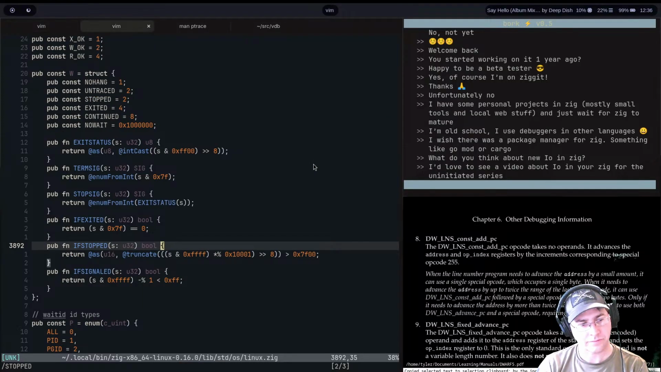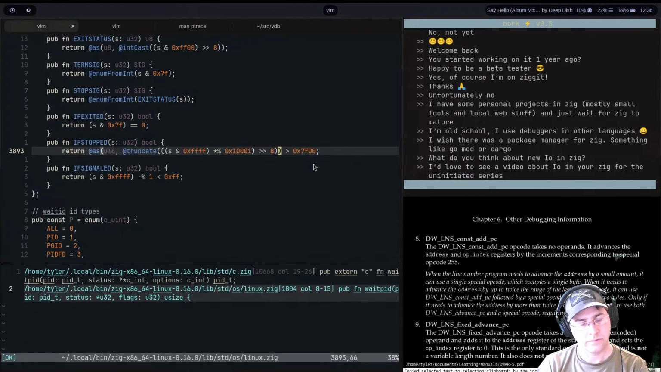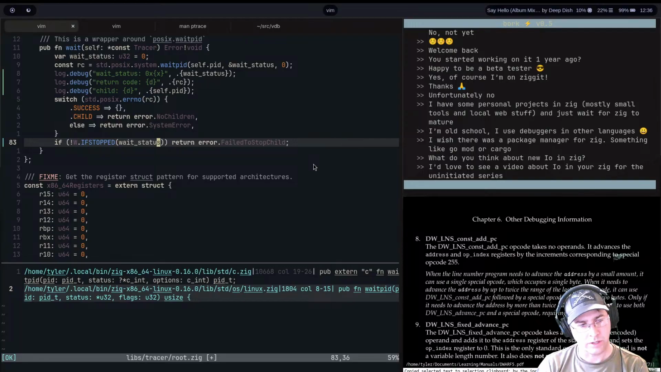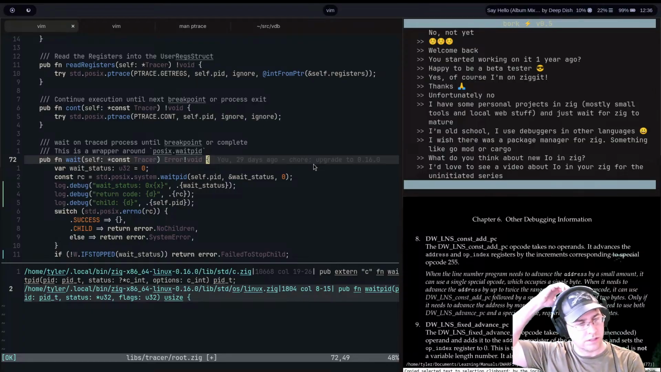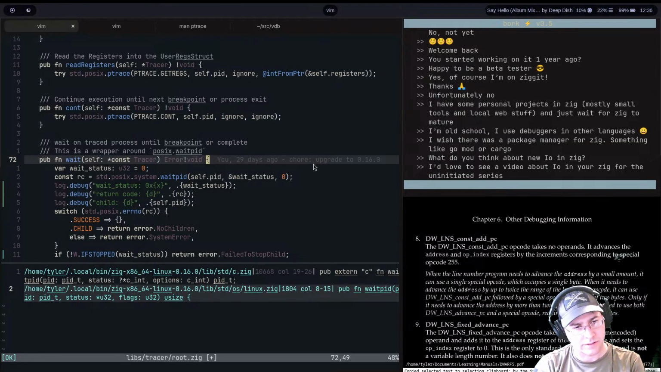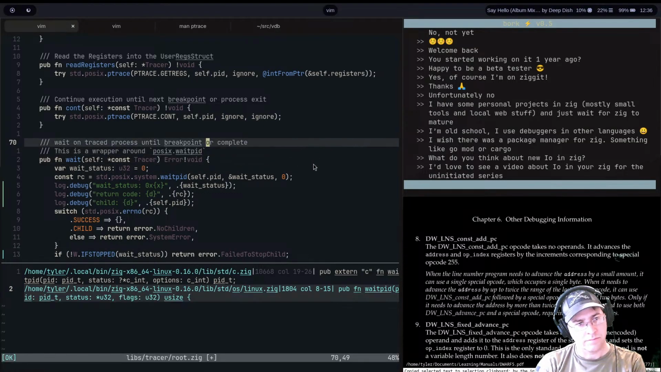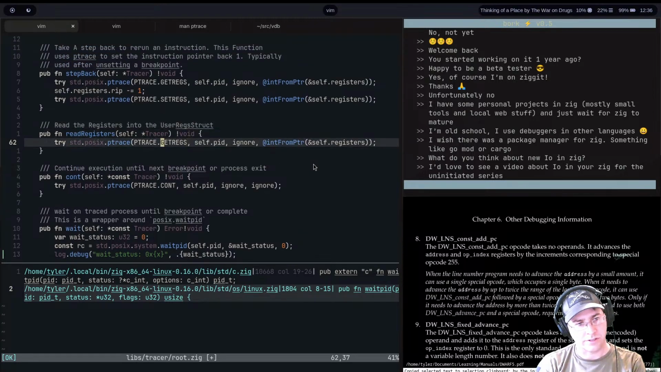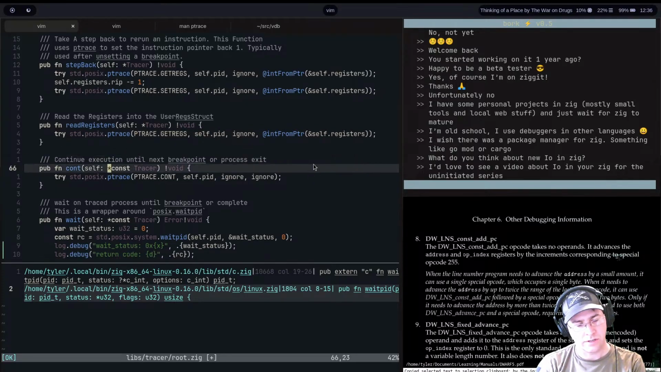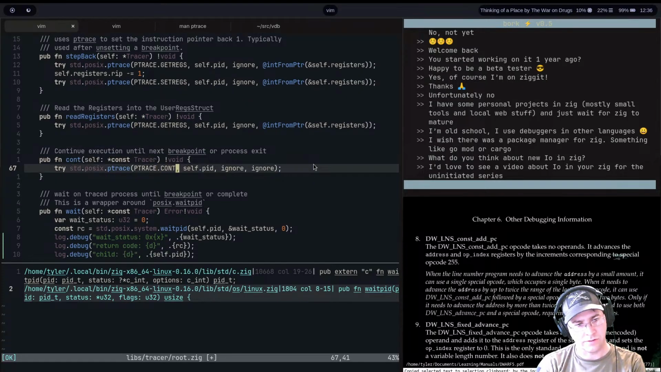Okay. Well, I know it's stopping. I keep getting sidetracked here. It's the continue. It's just weird that it's not working. If it's stopped, and I call read registers, this ptrace continue, something's wrong with it. I'll have to look at that.